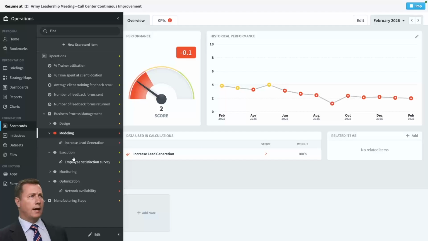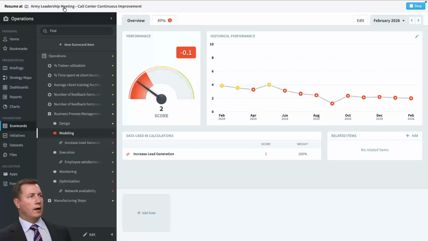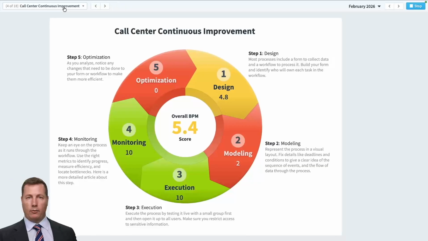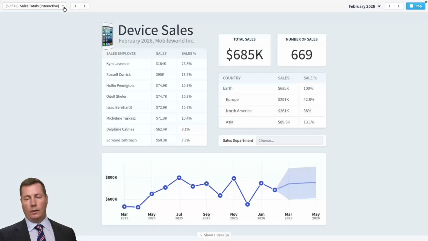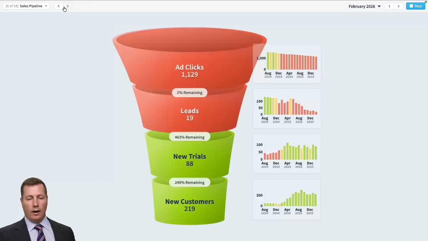And the entire time in the upper left-hand corner, there's a resume briefing link. When I click that, we jump right back into the briefing and pick up where we left off before. So the briefing section is great because it takes all the different screens from within the software and assembles them into one central spot where you step through in a linear fashion.